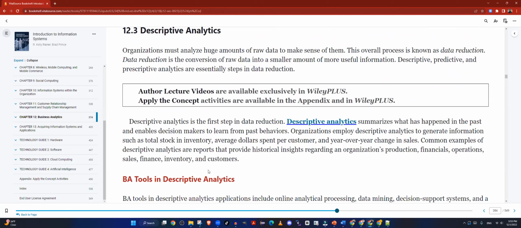Descriptive analytics was briefly talked about. Organizations must analyze huge amounts of raw data to make sense of it. This overall process is basically what we call data reduction. So you throw away the data that you don't need, or you convert the raw data into more useful information so that you're dealing with less information to look at.